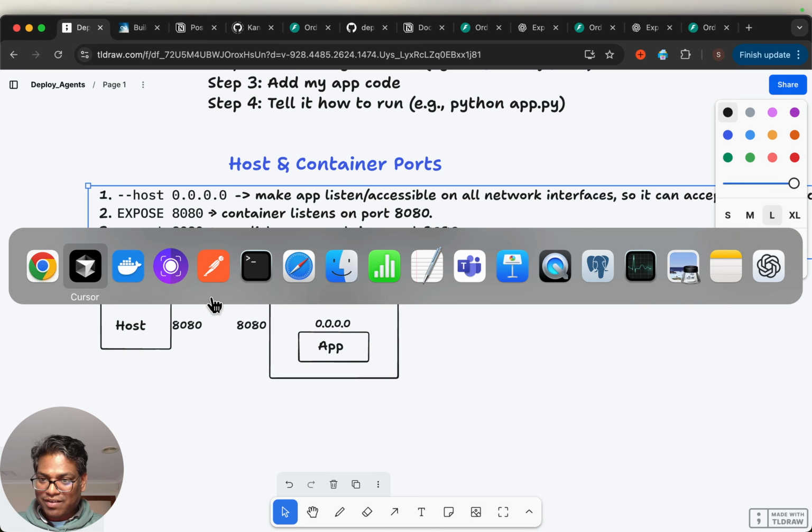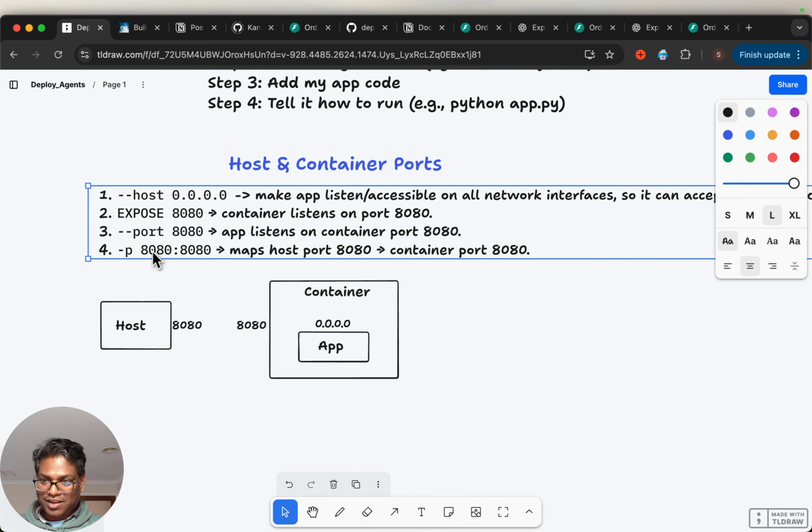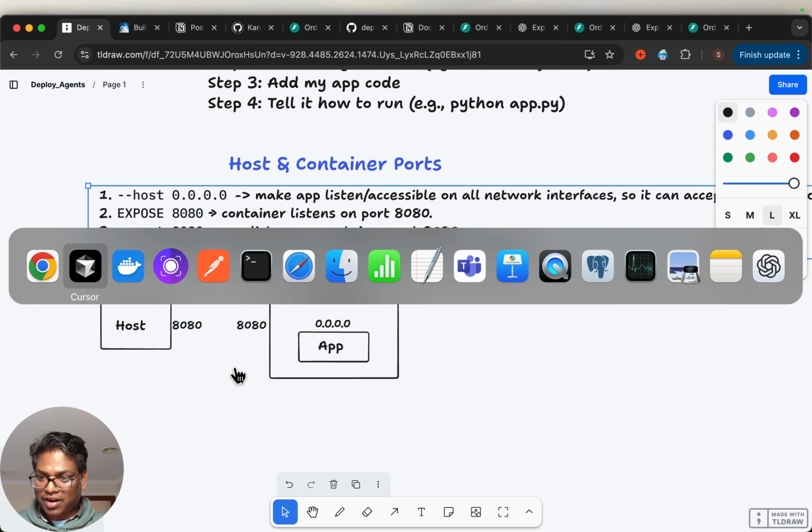All right. And finally, this command, the port 8080, so our app listens on container port 8080. Okay. It's a little bit confusing, but just have this mental picture of the host, app, container, and how they should interact with each other, what's the address, which is what the port is. All right. Now, we still haven't told how these two are related. That's when we run the Docker container.